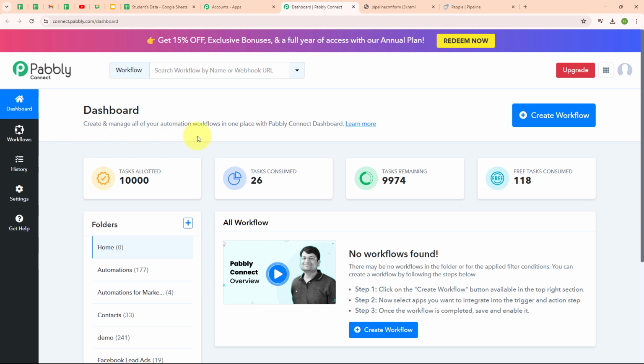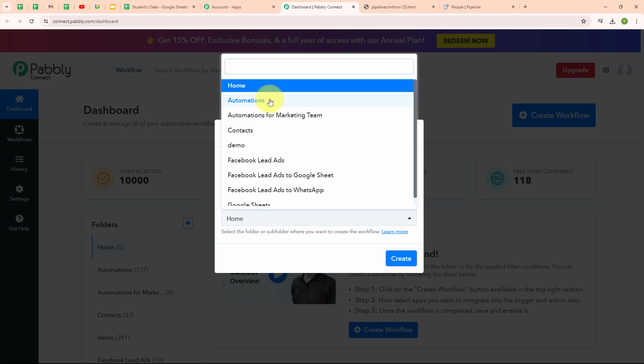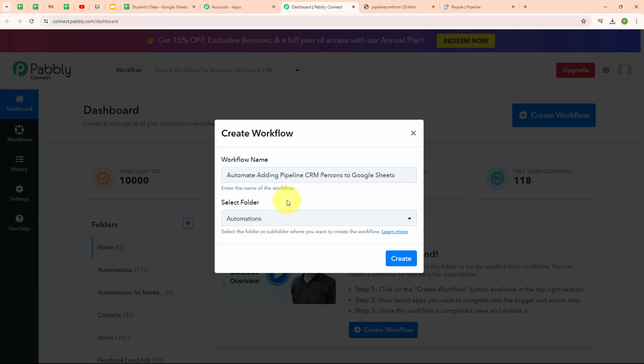So this is the dashboard of Pabbly Connect and to build my connection, I need to create a workflow first. For that, I'm going to click on the create workflow button given on the top right corner. Now in this create workflow dialog box, I have to give a name to my workflow. So I'm going to give the name as Automate Adding Pipeline CRM Persons to Google Sheets. And I'm going to select my folder as Automations. You can select your folder as per your need. Also, you can create multiple folders to save your workflows accordingly.